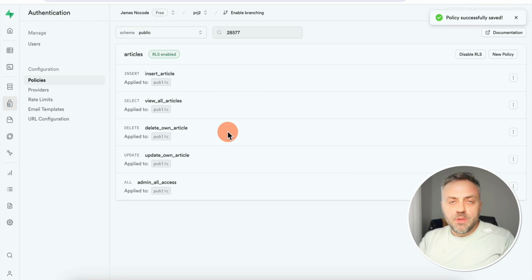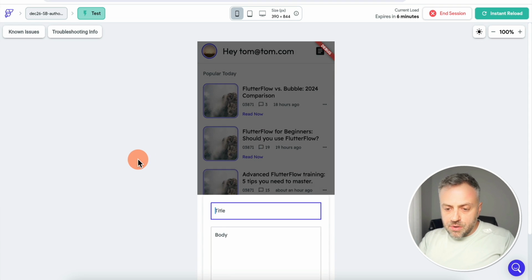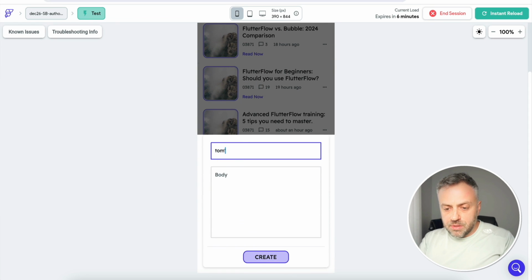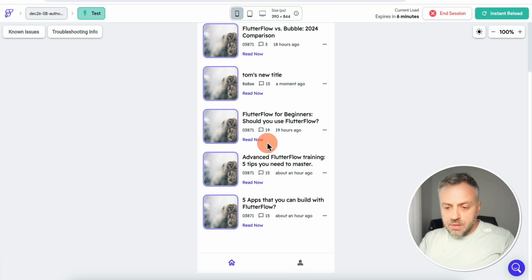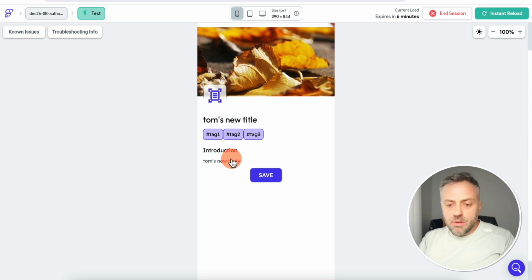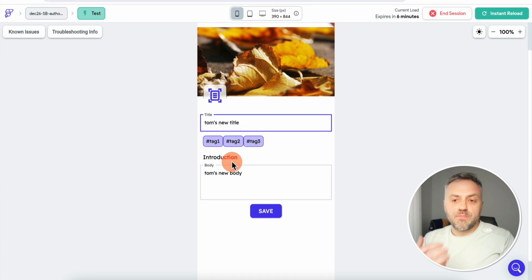Okay, so that was updated, so now it should work. Let's go back and create a new article. So Tom's new title, Tom's new body, create, and we should have it. And there's the new article, and there's Tom as the owner. Now we can click on this article and we can also update it, right? Because we should have that permission.